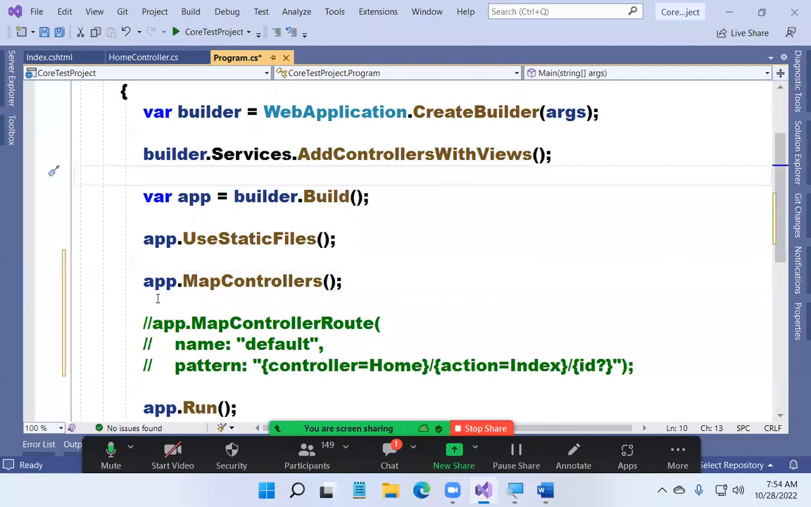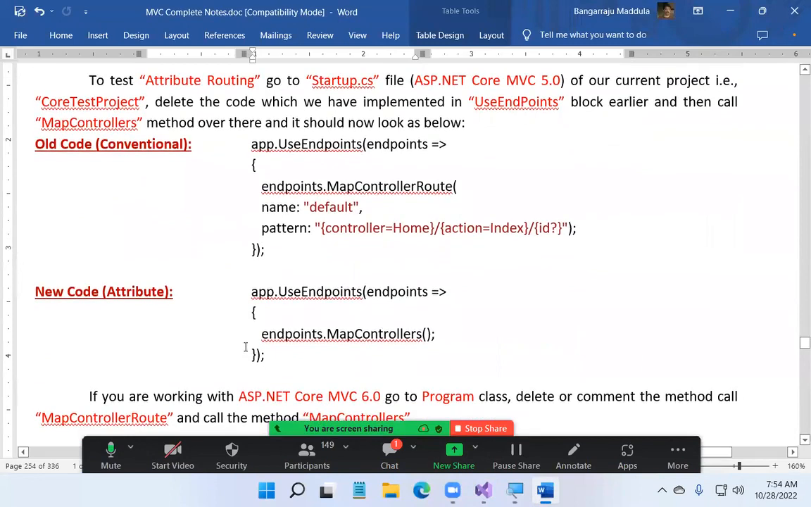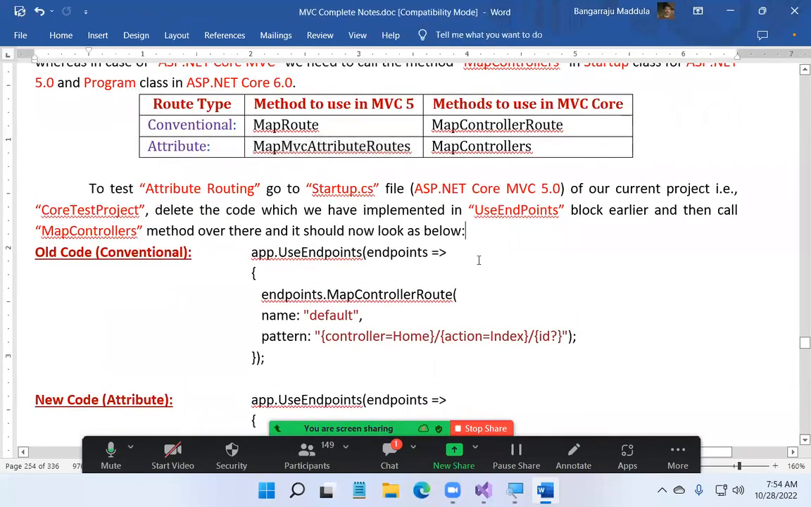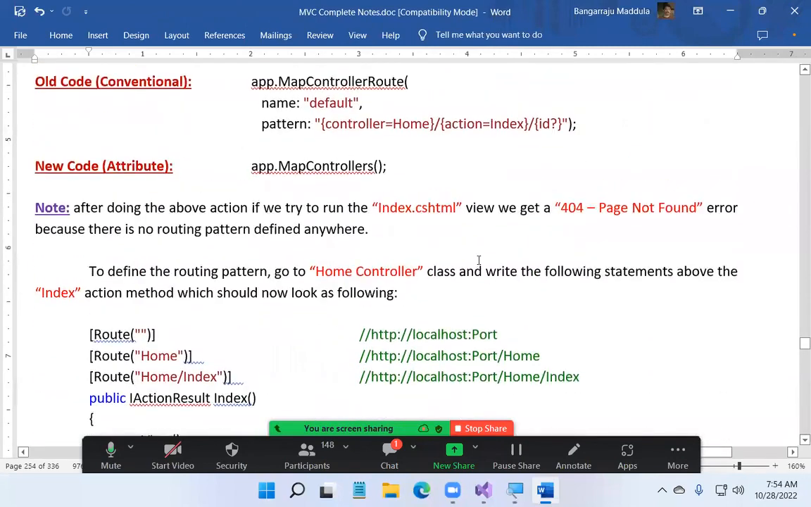Guys, where you write this code: if you are working with MVC 5, you are required to write in the startup class, sorry, program class. That's what I said here. I gave notes for both. You just use whichever you want in the appropriate pattern. To test this, how to write it in both, I have given.